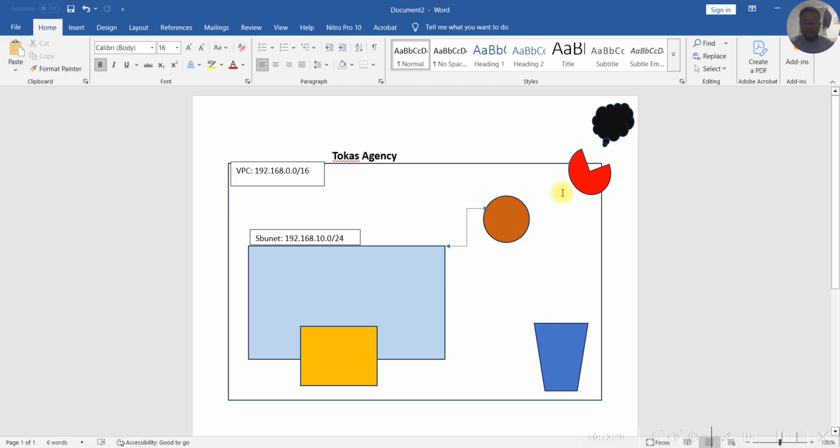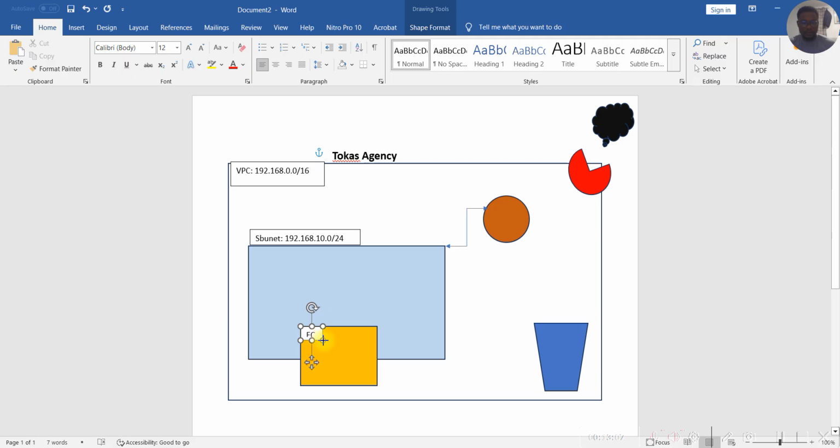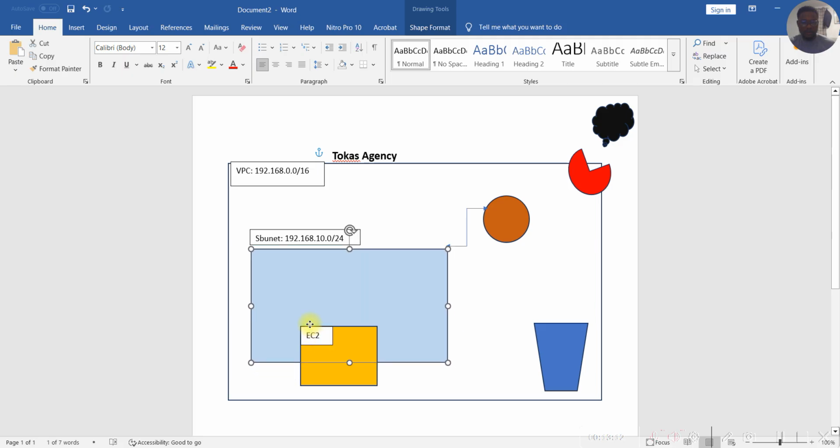So we are good. We'll be connecting all this together. We'll be working on it together. Let me also name this, so this will help me, this will guide me once I begin to create the actual infrastructure on the cloud.